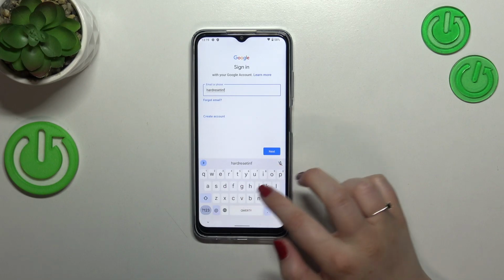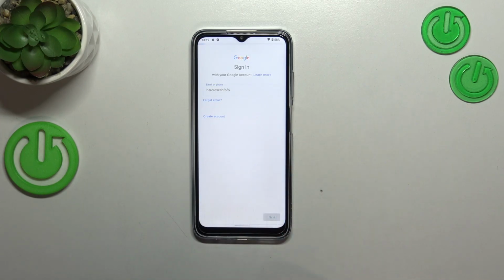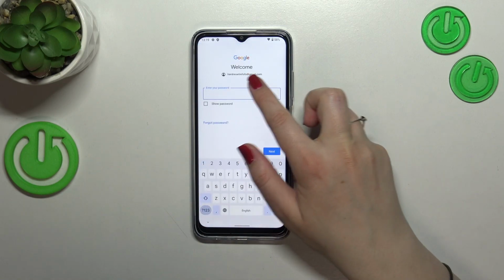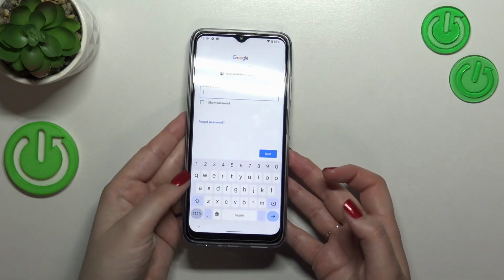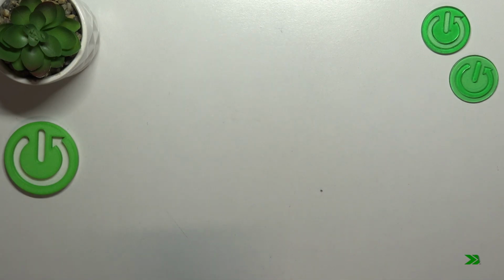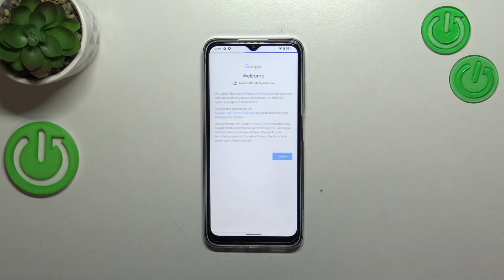What is more, a quick disclaimer, you do not have to enter the full email address, just the very first part of it, because after tapping on next, your device will autofill it. So right now we have to enter the password, and let me do this out of the screen. All right, let's tap on next.